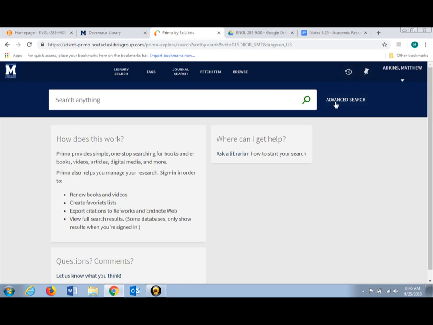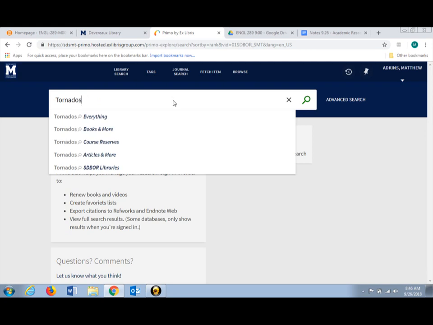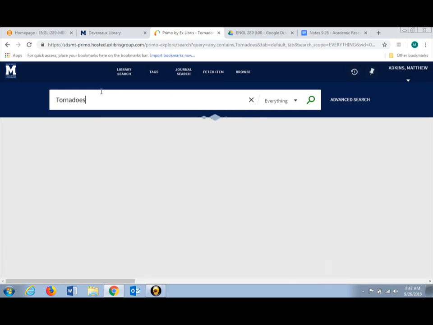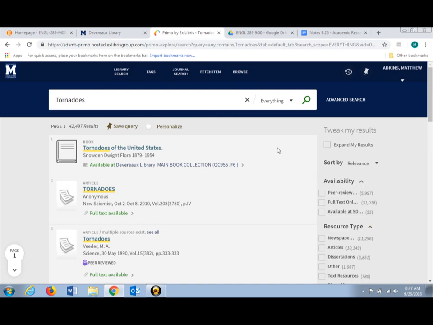So again, this works like any search engine. You guys know how to use search engines backwards and forwards. We can search for anything we want to. Let's search for tornadoes. If I type in tornadoes, or whatever the search term is, it's just like Google. Here are all the resources that the search engine uncovered that have to do with tornadoes, and you can see it's a huge number. It's over 42,000, so I'm going to have to narrow that down as I go, but just as a starting point, you can see that.